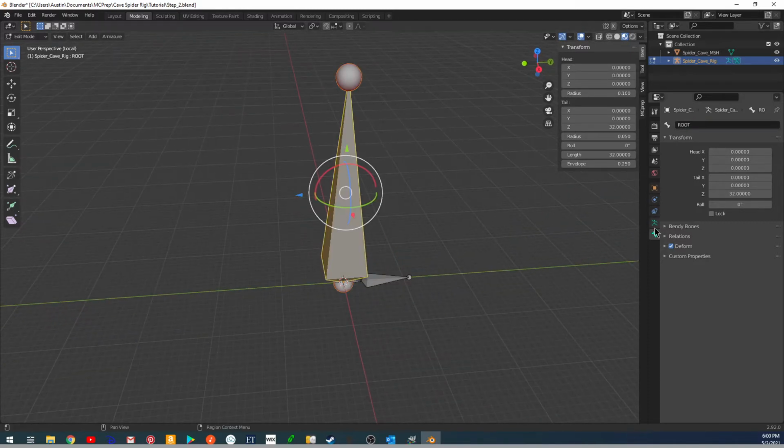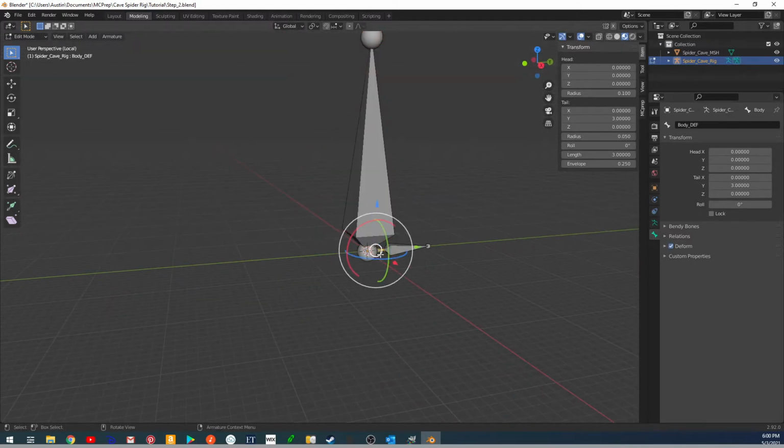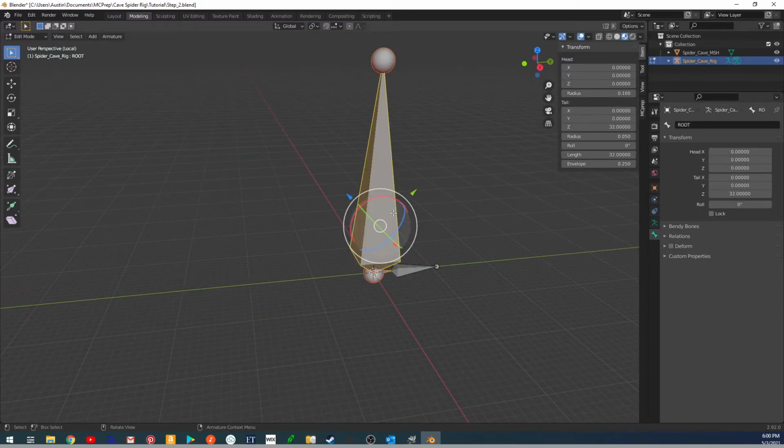And actually for the root, I'm going to turn off deformation. So for these, I'll have deformation turned on. And now I'll have to do the abdomen. I want to make sure this is parented. The thorax will be the main bone that we'll move it around with. So we'll keep the offset.